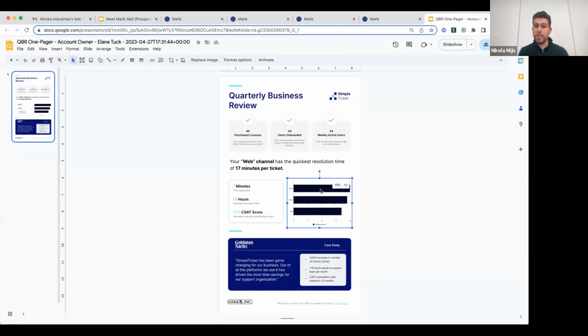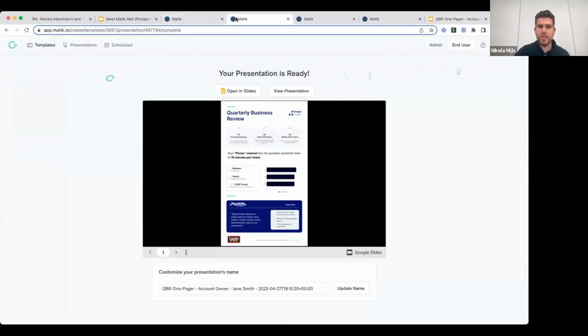So the problem that we're solving with Matik Mail is allowing you to do this in bulk. So not just generating one at a time and then sending it out via email, but how can we generate, let's say, 500 of these all at once for 500 different accounts, and then distribute them via email on your behalf. And that's where Matik Mail comes in.